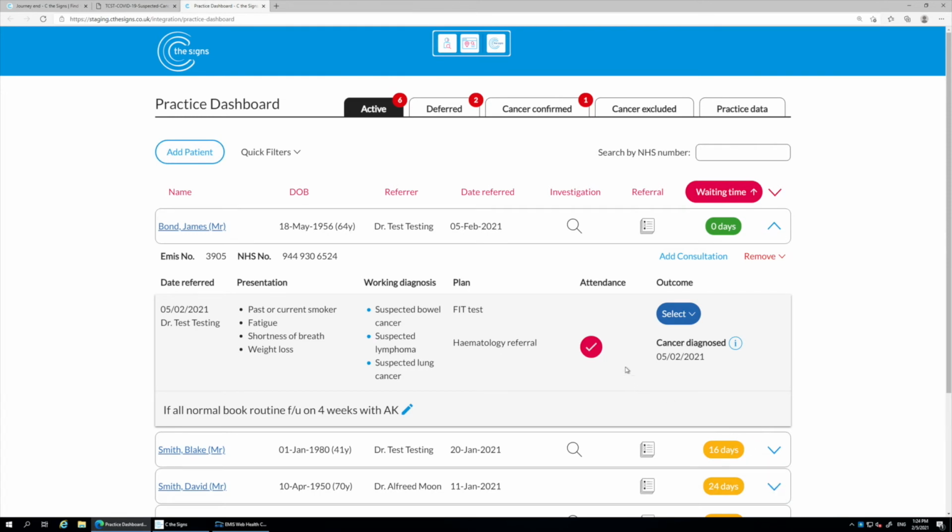Although notice the patient has yet to be removed from the active tab, and that's because there's still plans outstanding. And only once all the plans have been actioned will the patient get removed from the active board, and that's for safety reasons. If we minimize this page and go back to EMIS, you can see that cancer diagnosis that we inputted. There are a couple of additional buttons here.